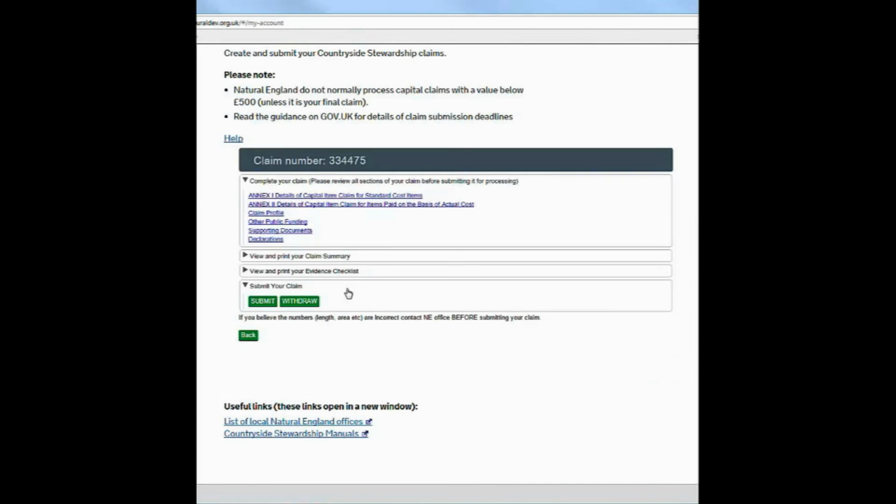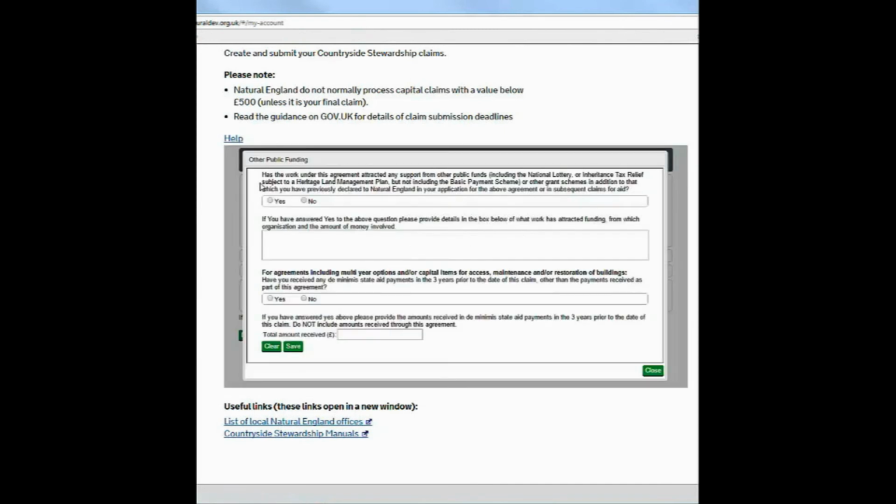If you answer yes, you need to give more details in the box provided, then save and close. Other public funding. Countryside Stewardship cannot be used to pay for works which an agreement holder is required to carry out under other alternative grant schemes or obligations. In order to assess the eligibility of your claim, Natural England must be informed of any other public funding you have received. Read both questions and answer either yes or no.